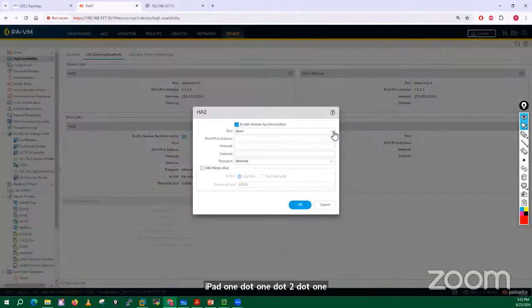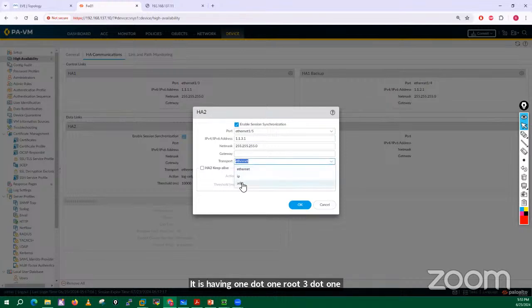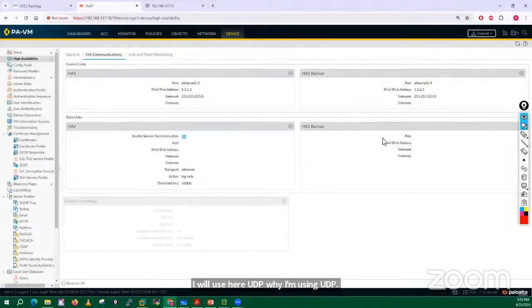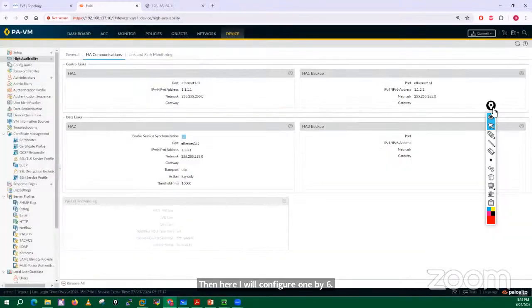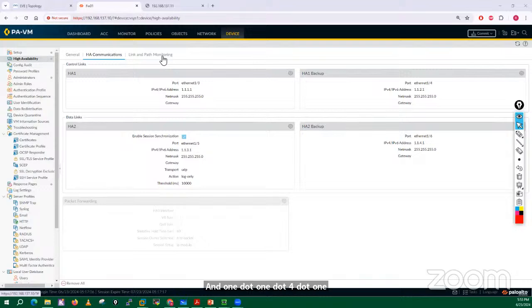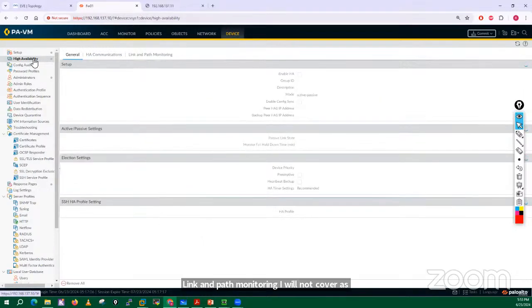Then we have HA2, Ethernet 1/5. It has 1.1.3.1, and the transport type I will use here is UDP. Why am I using UDP? There's a reason for that, and we will discuss that reason as well. Then here I will configure Ethernet 1/6 and 1.1.4.1. Link and path monitoring I will not cover as of now. Okay, so I have done the configuration here.